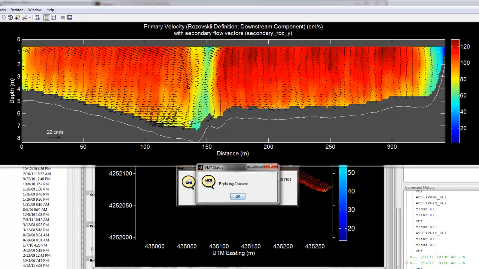So now we see that same flow pattern. It's cleaned up a little bit. We've gotten rid of some of that flow variability and really brought out some of the circulation patterns within the flow.